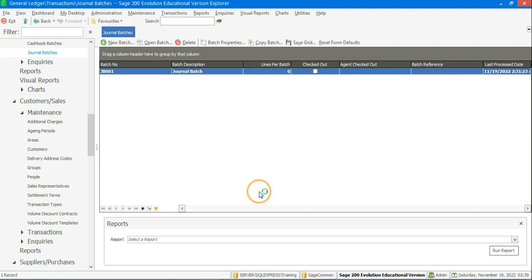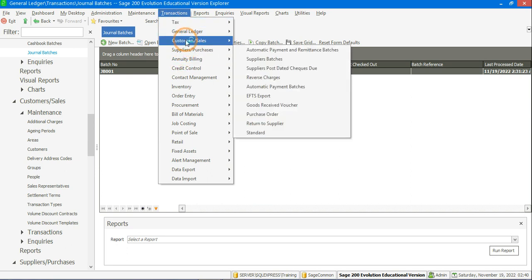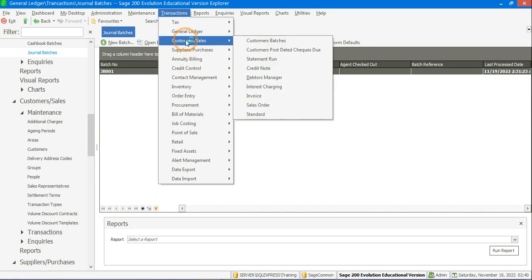Right, welcome back. We are continuing under processing of business transactions. Previously, we looked at a number of transactions. Now we are looking at customer and sales transactions. First, we're going to look at how to process customer transactions via the customer journal.